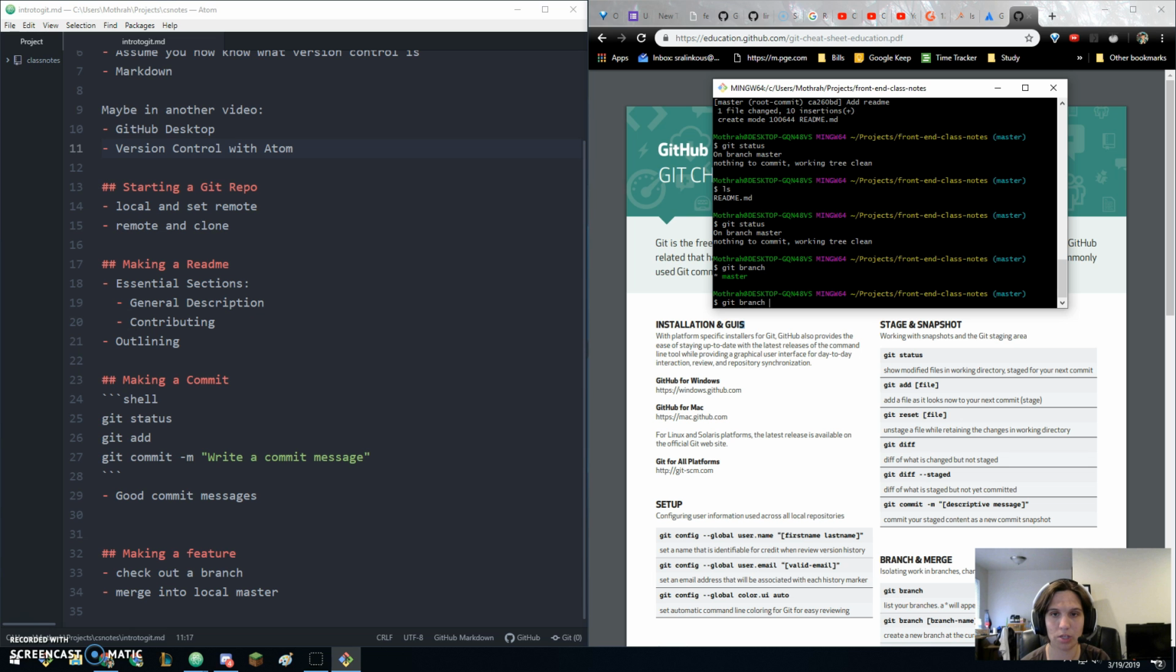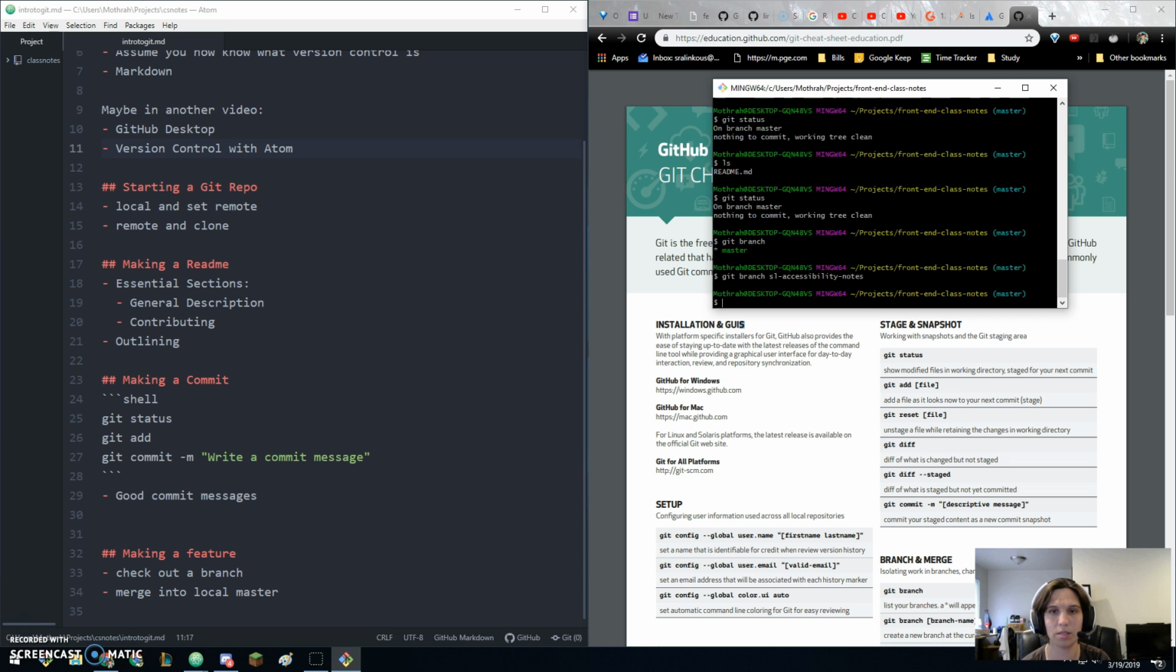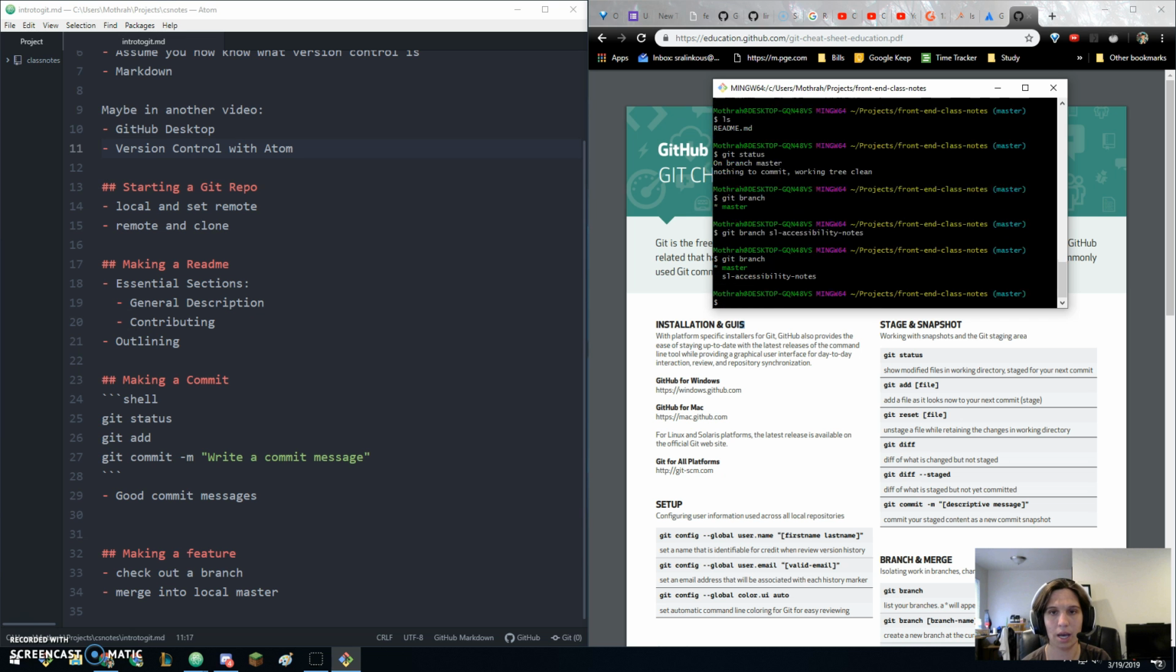So I can do git branch and the name. My convention for naming git branches, which is a little bit arbitrary, so call it whatever you want, is you type your initials and then the feature. Let's say I'm going to add accessibility notes. Let's just hyphenate: SL for Slinkus, accessibility notes. We go there, and now if I type git branch, I have two branches.